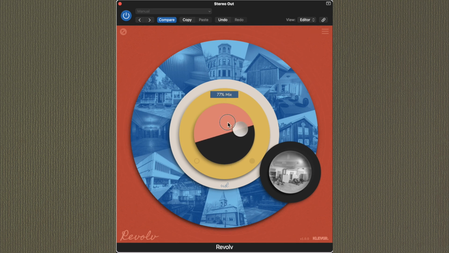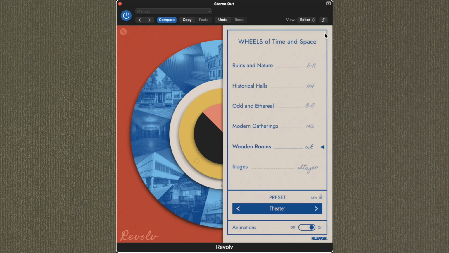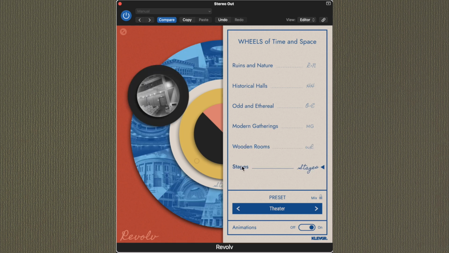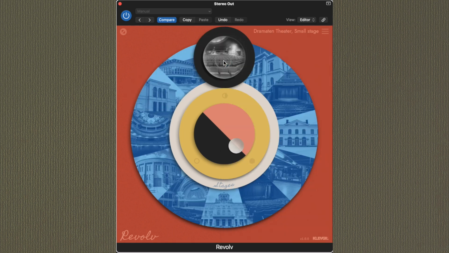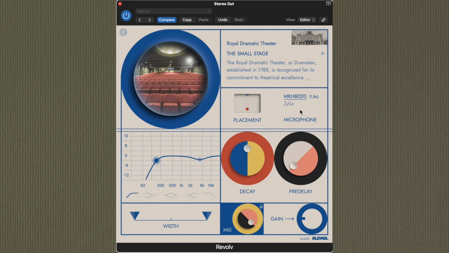Yeah, it works best when you sort of mix things together. And we've got a lot of control. If we go here to stages and we double click on one of these, we can see we've got opportunities to change microphones.